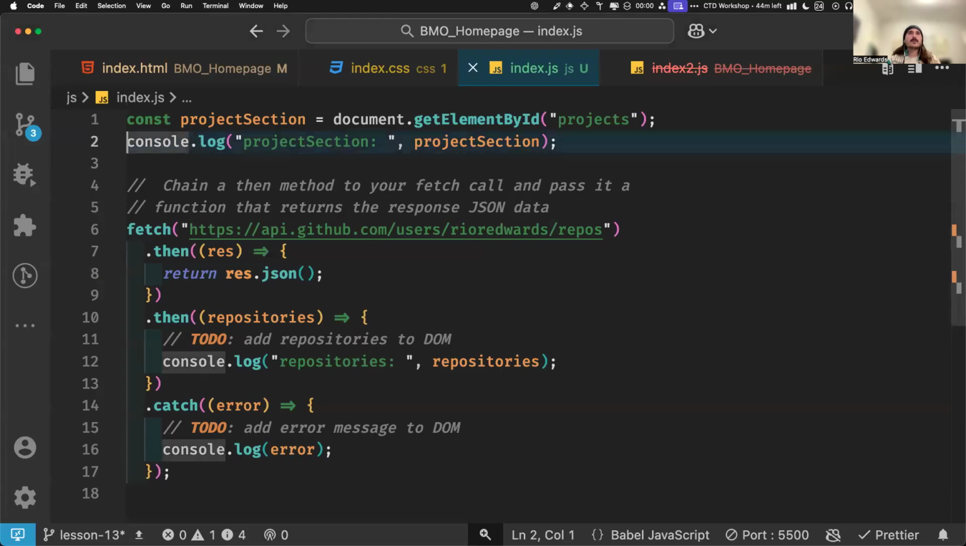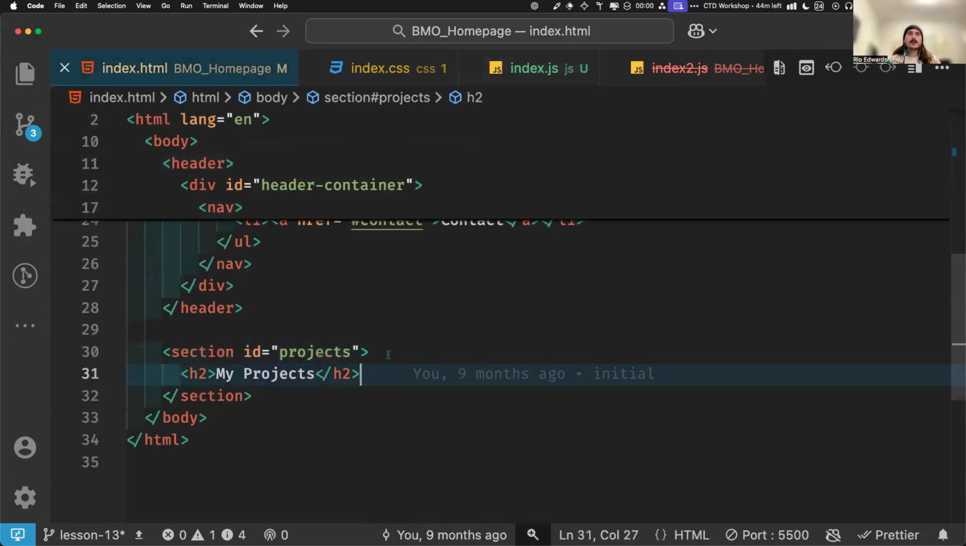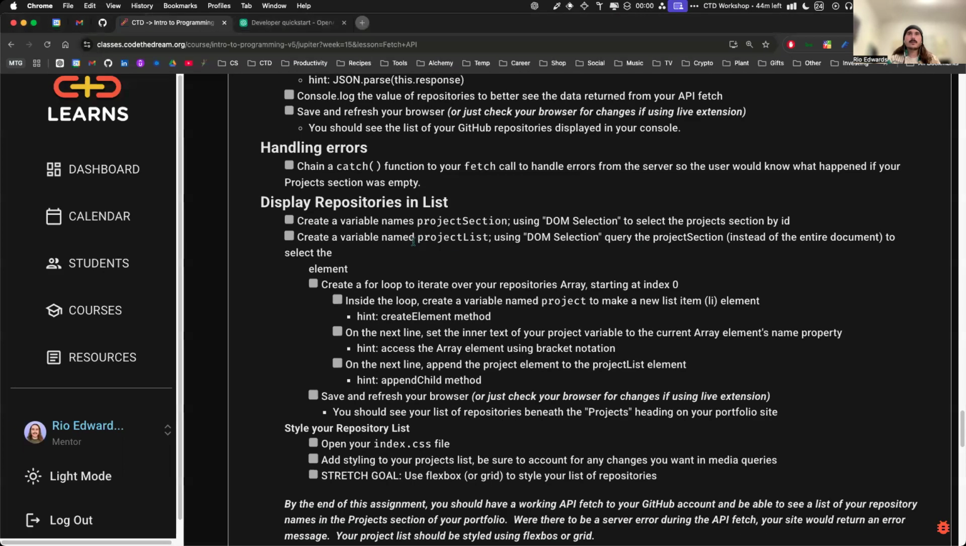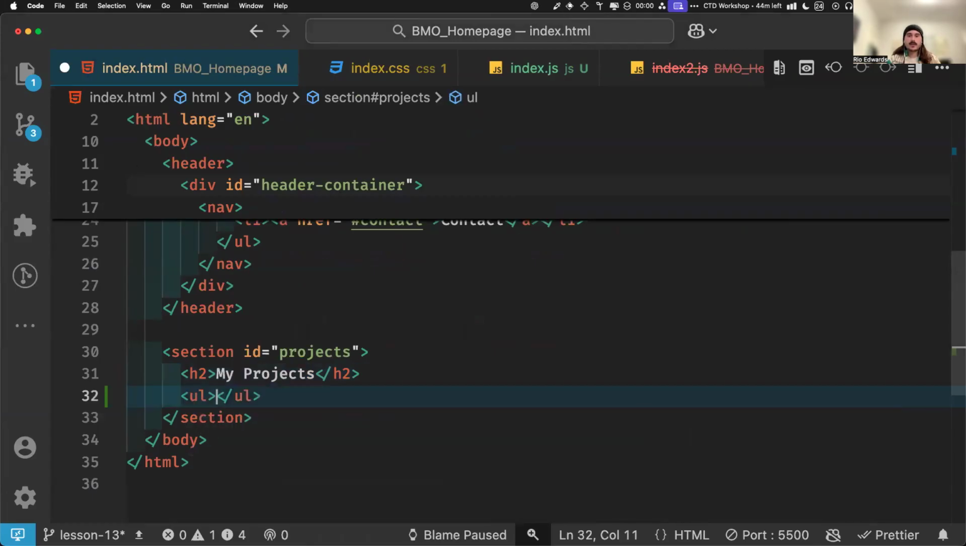So we're selecting the project section, and what that next line is saying is we don't want the project section itself. We want the unordered list inside of it, the project list. But I don't have a project list, so I need to make one in my actual HTML. I need to make an unordered list element. Make sure to have that. And we're going to select this unordered list now. And since we've already selected this project section, it'll make it easier to select this unordered list.